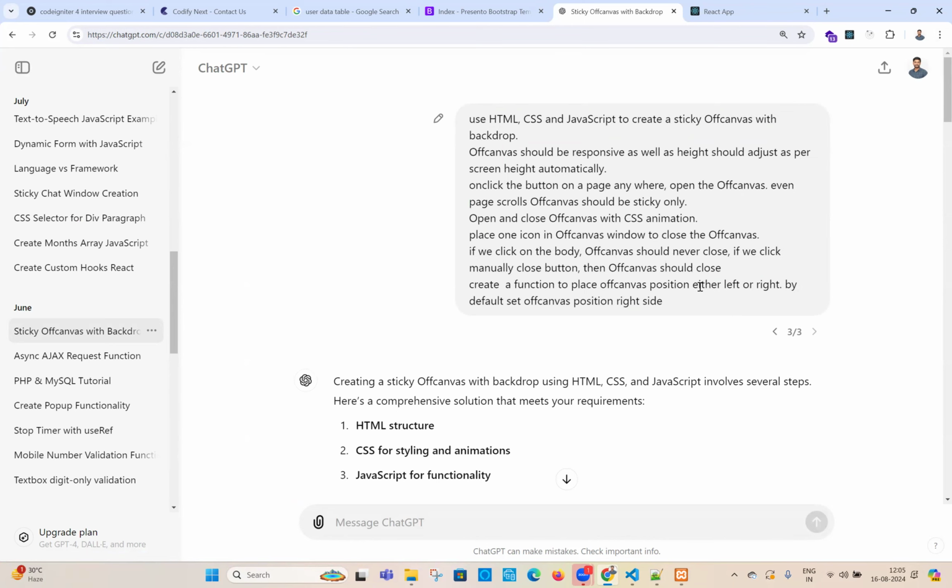It gave the code, and 95% of the code is given. I just want to change the CSS, about 5% of the code, the color codes. And see this theory prompt. What is the prompt I gave? Use HTML, CSS, and JavaScript to create a sticky off canvas with a backdrop. Off canvas should be responsive, as well as the height should be adjusted as per the screen height automatically.